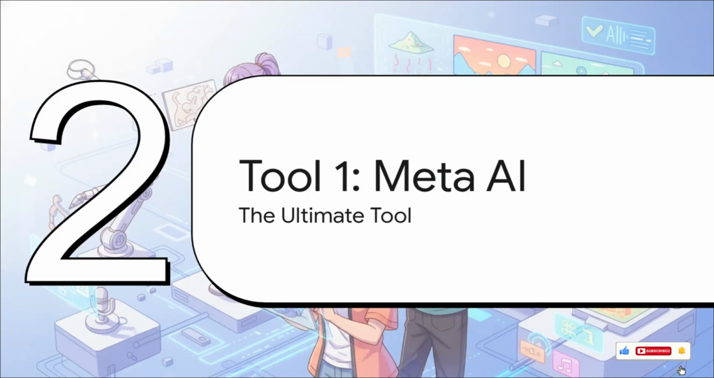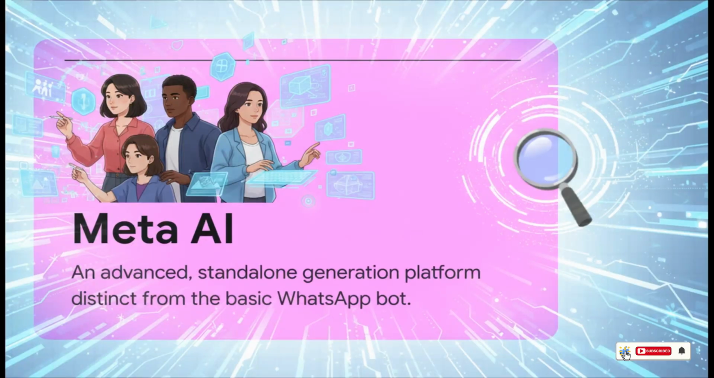Which brings us to part 4. Tool number 1, Meta AI. We have officially arrived at the climax of today's explainer. This is it, the absolute favorite, the undisputed most powerful tool on our entire list. It is lightning fast, it's incredibly advanced, and yes, it is 100% free.